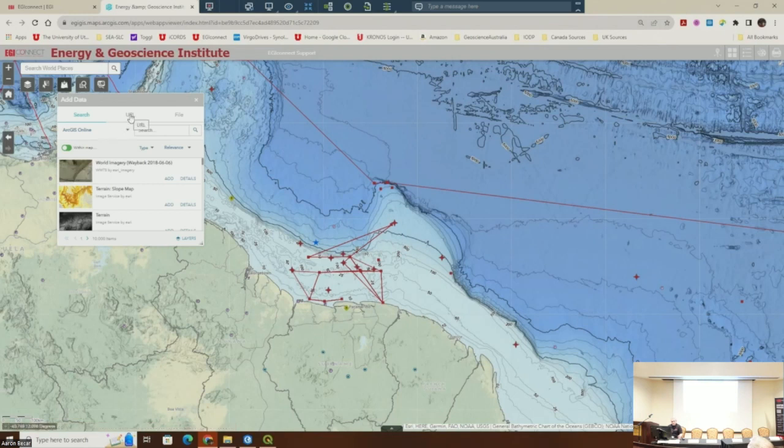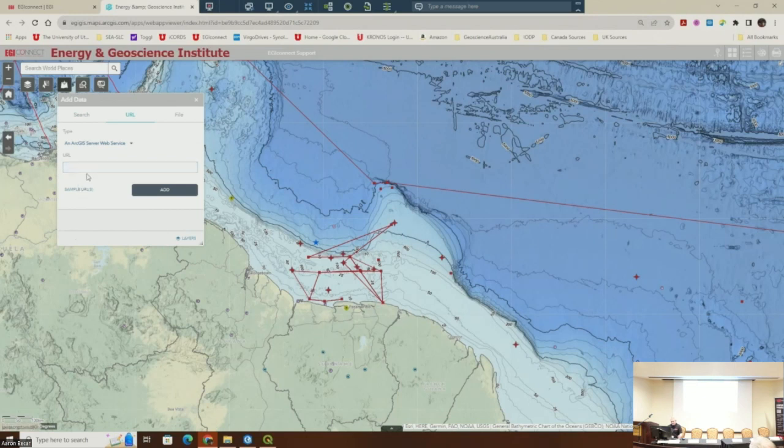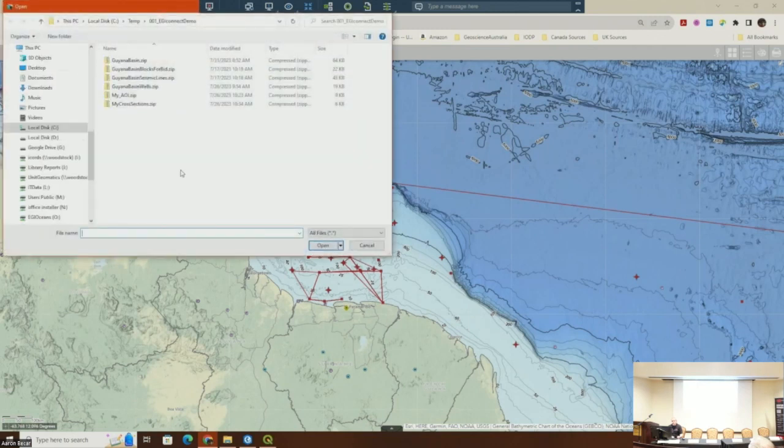It's only in session. We never see it, so there's no security problem there. If you have your own ArcGIS server or have access to one, you can enter that URL here and add that data on top of ours. For my demonstration here, I'm going to go ahead and add some data, kind of old school shapefile method.